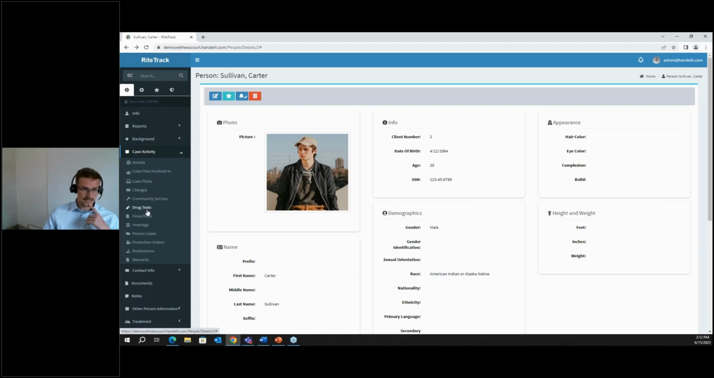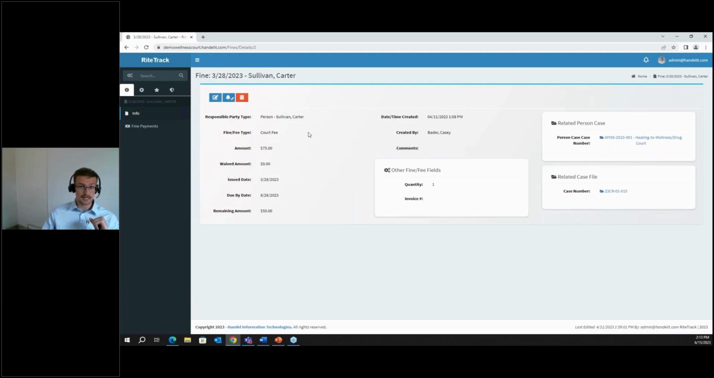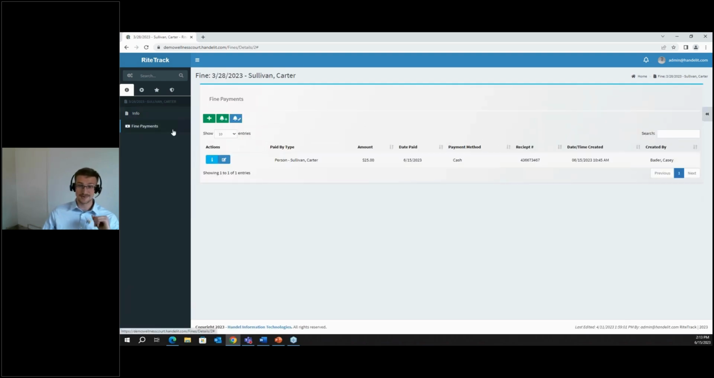You can also track fines and fees and restitution. They're pretty similar, so I'll show you these guys real quick. So very similar. I can see the amounts, the waived amounts, issued dates, when it's due by, the remaining amount. And if I click into this view details again, I can see it once again in a bigger screen, and I can see specifically what payments have happened. So I can see he made a payment of $25 on the 15th.